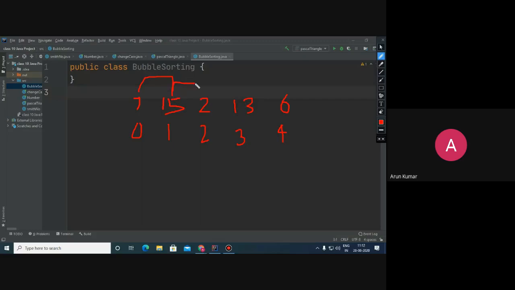Now after that, these two elements will be compared. And again, you can see that these are not in order. So 15 will get shifted towards the right and 2 will come forward like this. Now 13 will also come ahead. So 13 will come here, and here 15 came. Further, 15 and 6 also will get compared. So 15 will go at the end. This is 6 and this is 15.